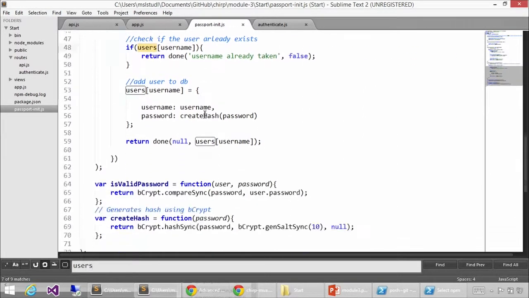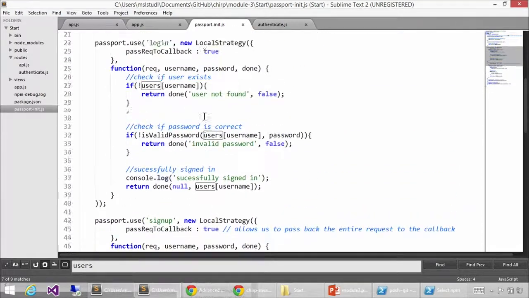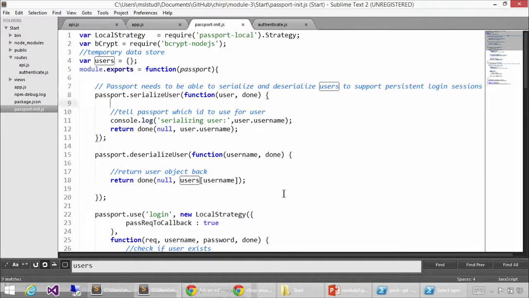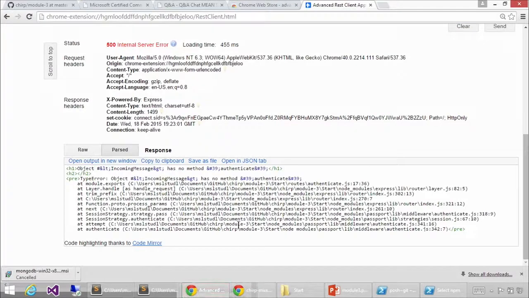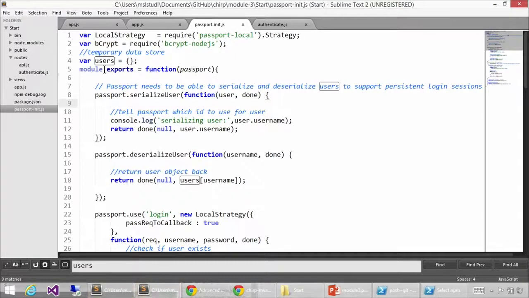There's a thing that's saying, hey, it doesn't have authenticate, which would mean that the incoming message has no method authenticate, which means that I'm calling req, because req is the incoming message, and authenticate means I'm calling authenticate on that. Which would mean it's authenticate.js line 17, which is where we'd expect it.